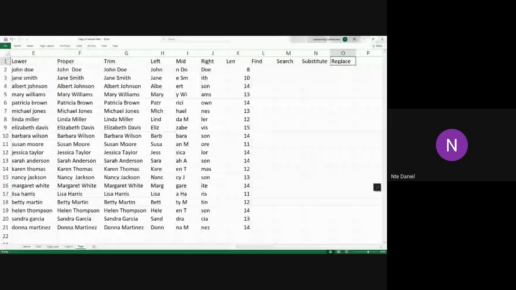So the search. Let's say I want to search for Doe in John Doe. I'll go equal to, I will say find. What do I want to find? I want to find Doe. Where do I want to find Doe? I want to find it in here. Then the start position, again, you can tell it where to start from, but I want to start from the beginning, so it's optional. I'll just close my bracket and press enter. It's giving me 6.